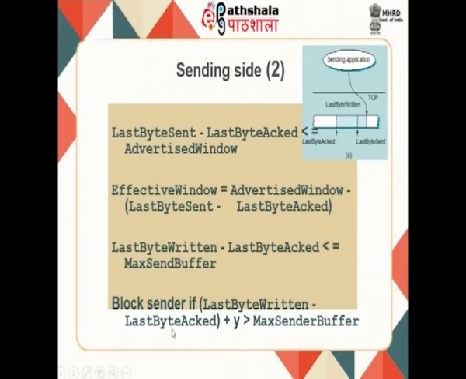written minus last byte acked, which is the amount of data that is still there in your buffer, not yet sent, this value plus y, which is the number of bytes that you are now trying to write into the buffer, if this value becomes greater than the maximum send buffer size, then obviously you cannot write. So, you will have to block the sender. These are the various rules that are followed on the sending side to manage the buffer.